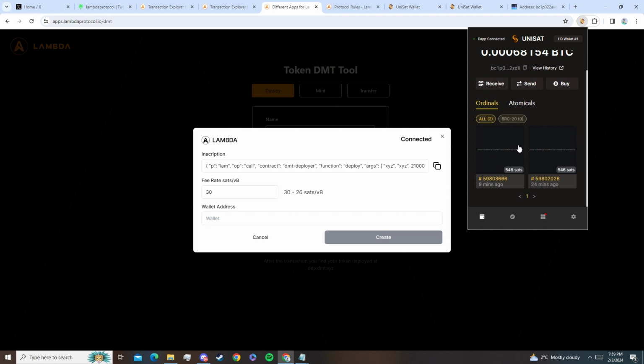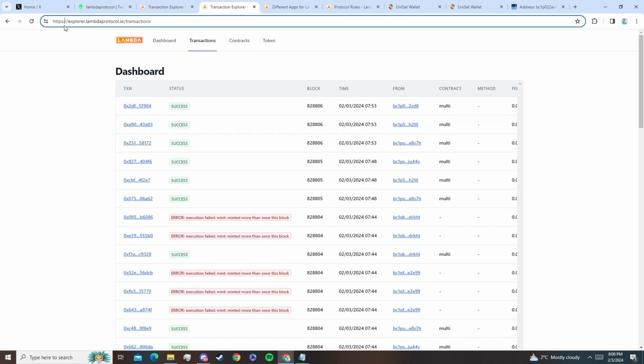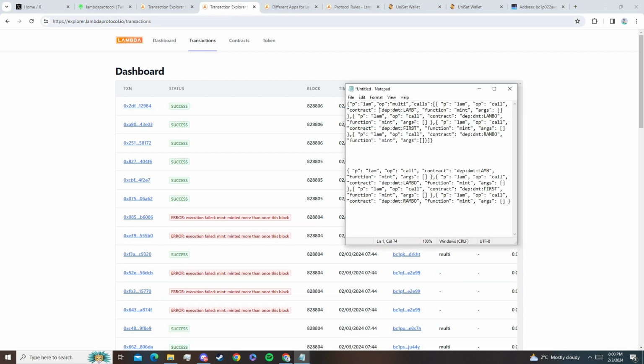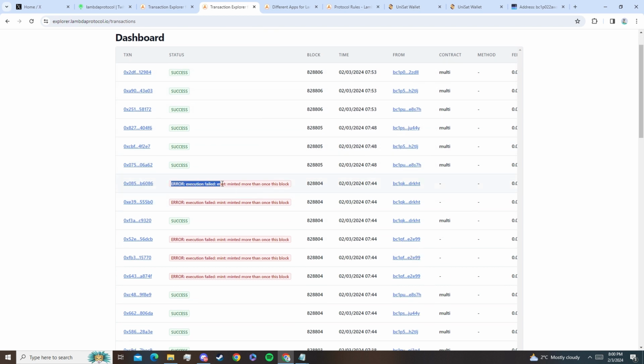Also, this transactions page can be pretty useful if you don't want to write your own scripts, right? We kind of went over how to write your own scripts here, but this transaction page will show you these wallet addresses, what they're running. They're running multi-contracts, okay? What time they ran, what the block height was. And as you can see here, there's some errors. Execution failed, mint more than one block.